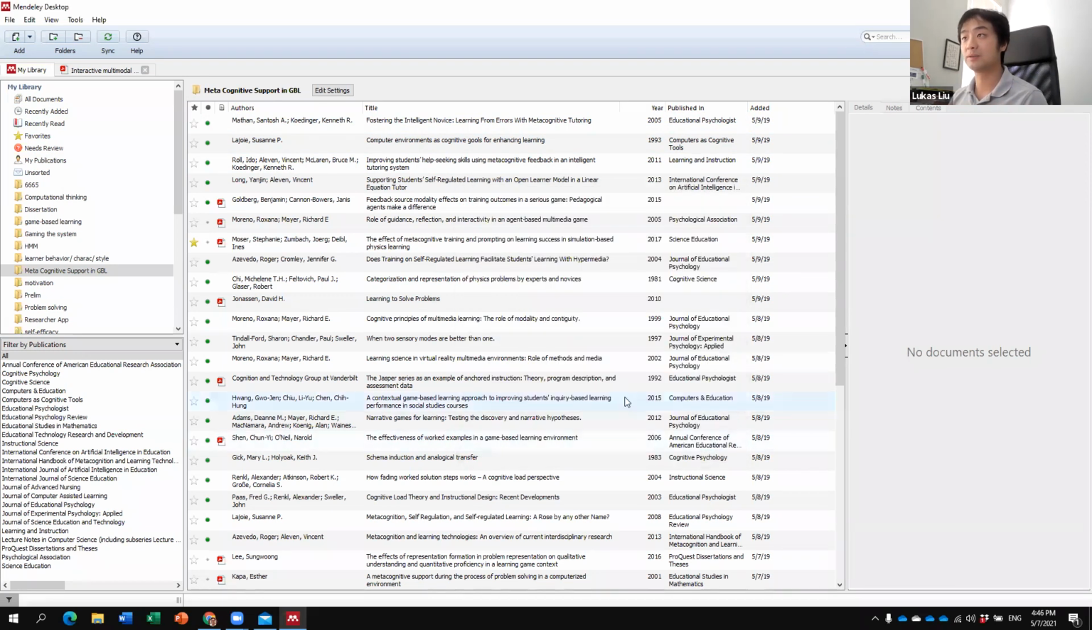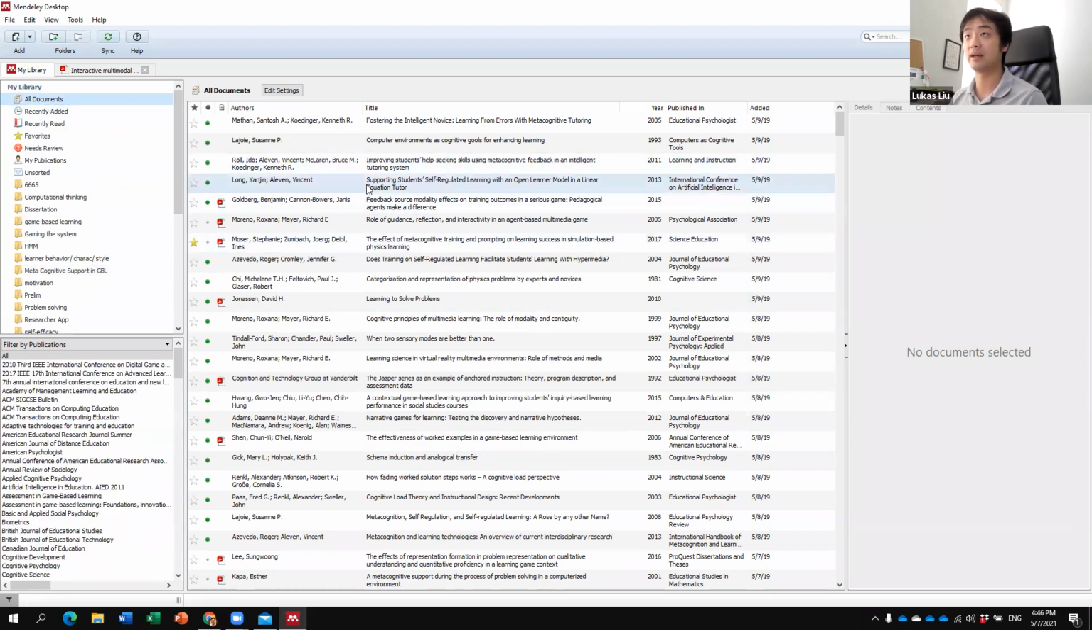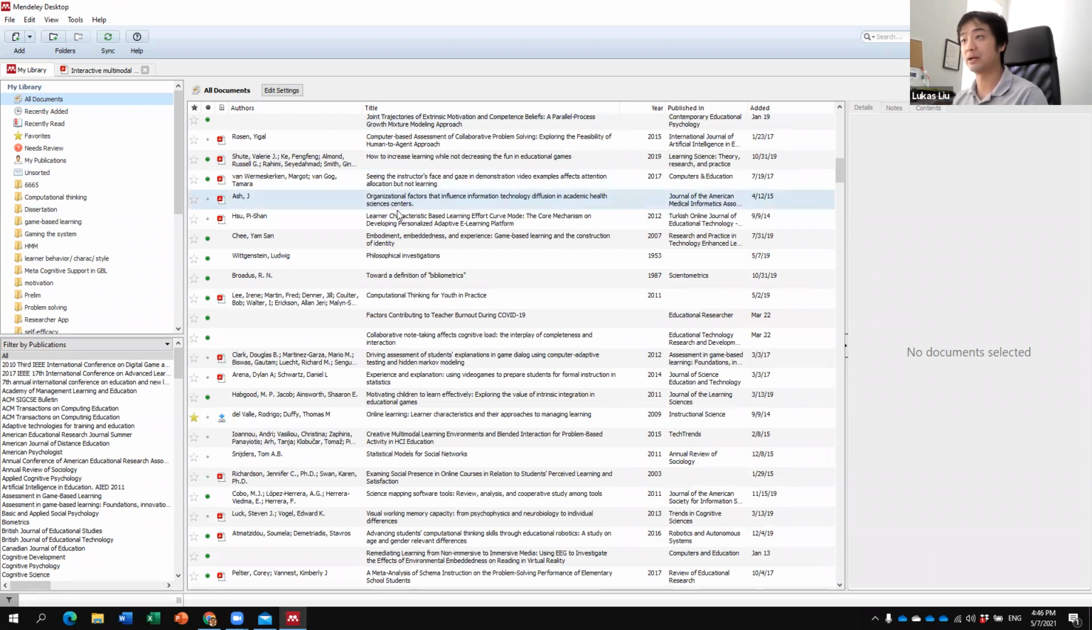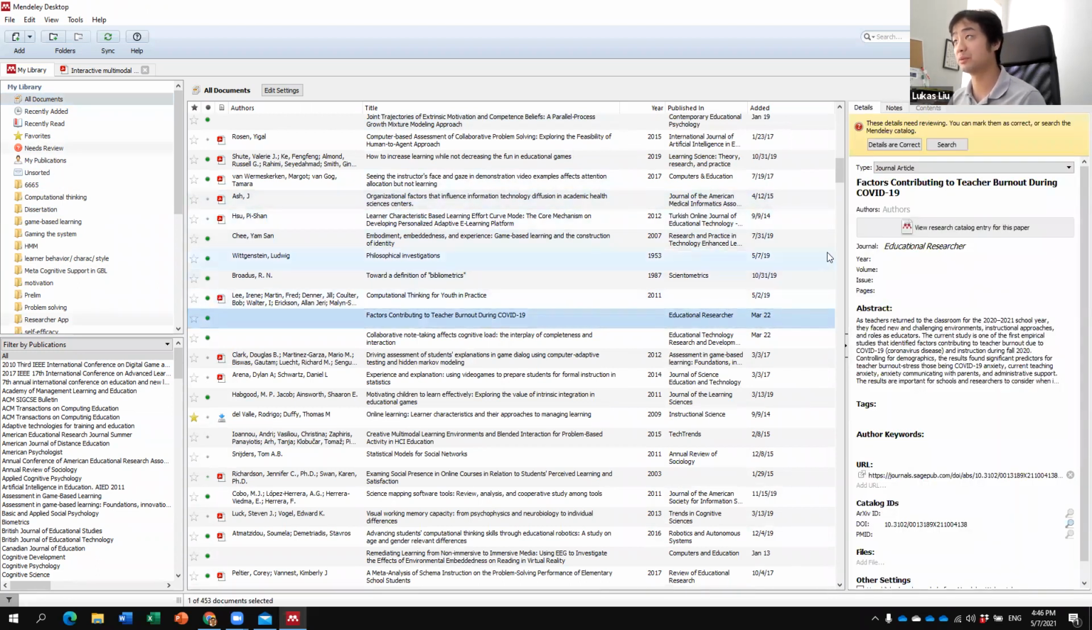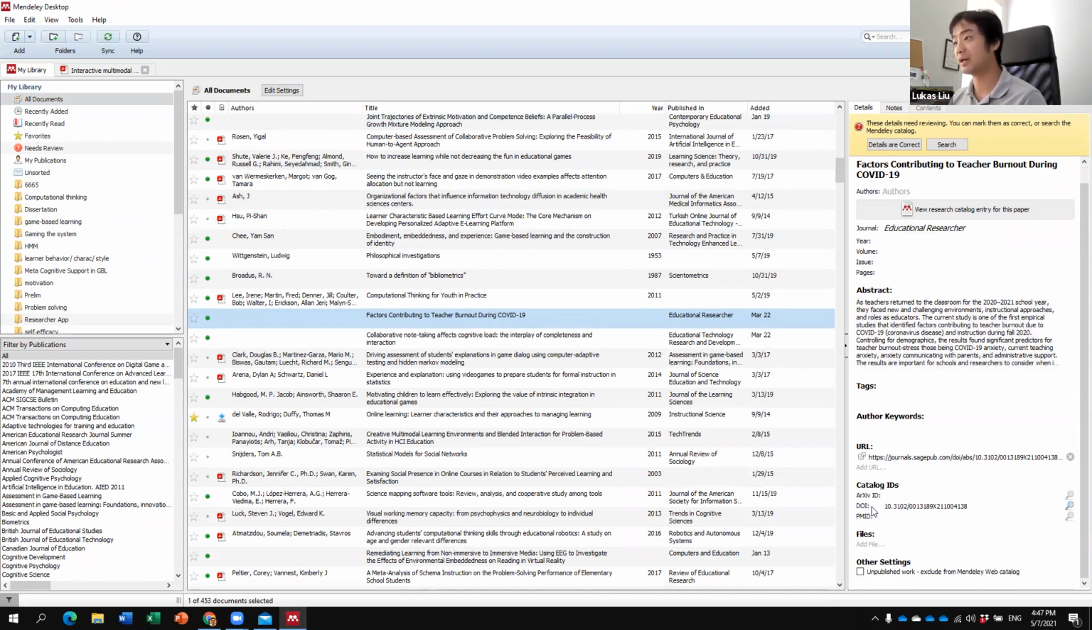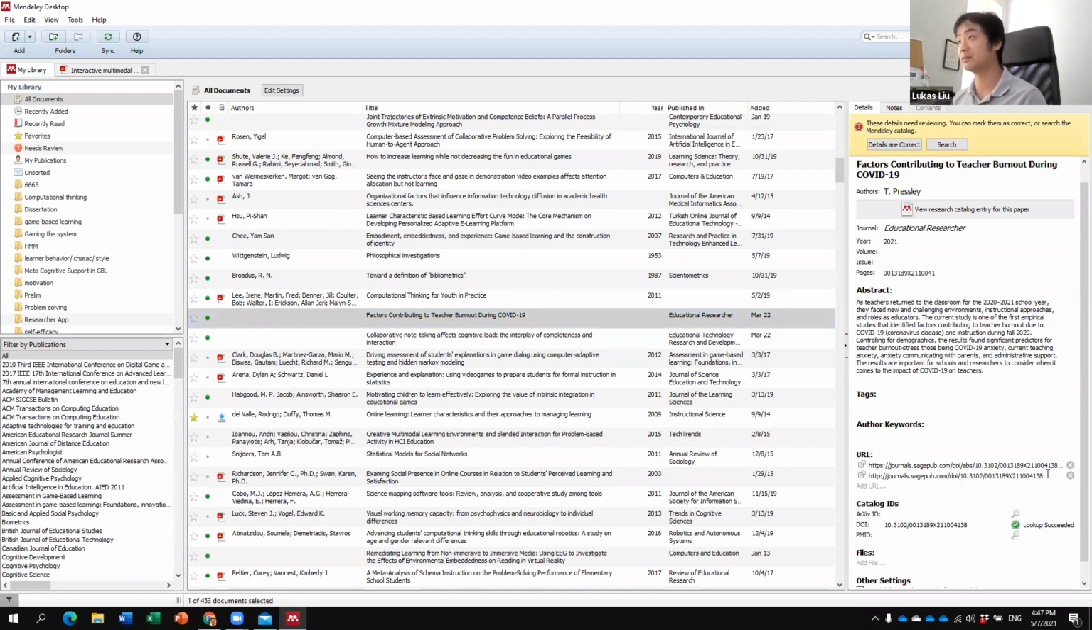But sometimes, the web browser import does not work very well, and we can have a lot of very messy information out there. For example, this one, factors contributing to teachers' burnout during COVID-19. I saved it, but there are no authors and really no meta information about this article at all. But luckily, we have the DOI number. So what we can do is ask Mendeley to help us search. You can either search through here by clicking search, or just click on this little magnifier and look up all the information, and then you will have it.